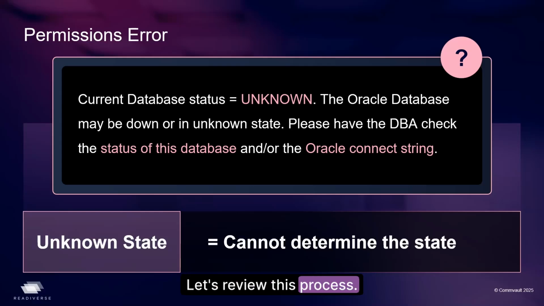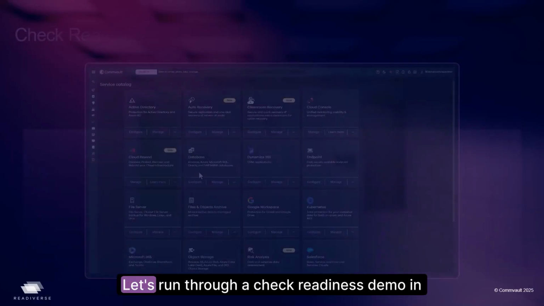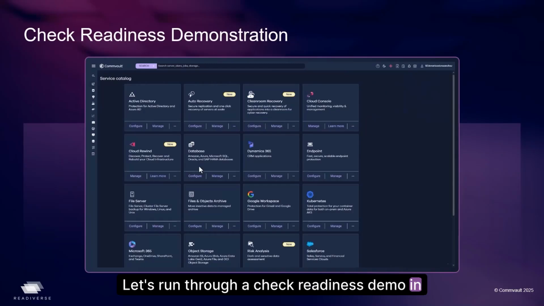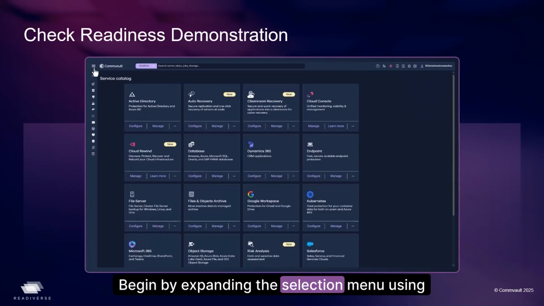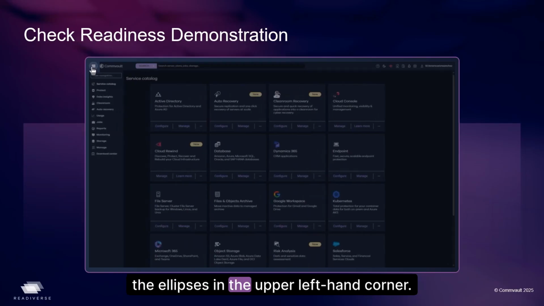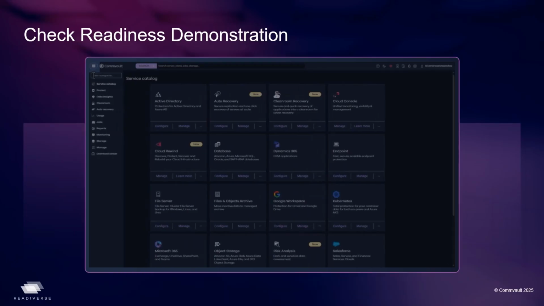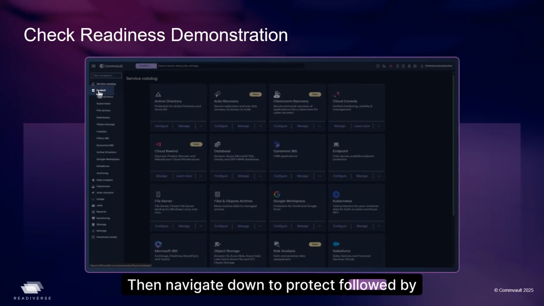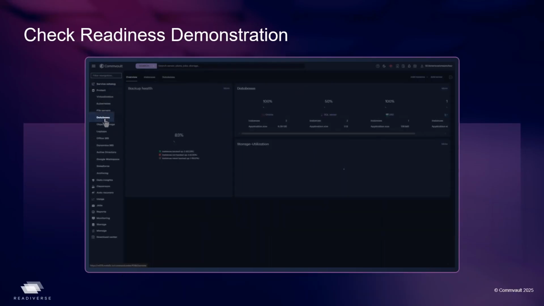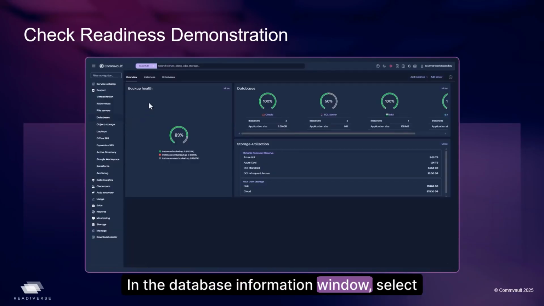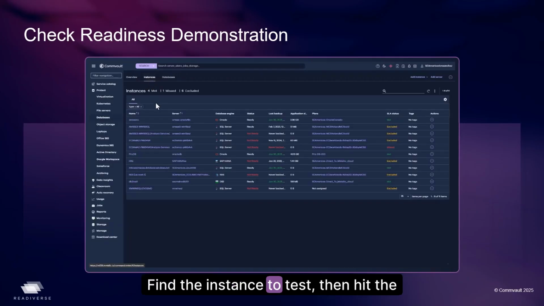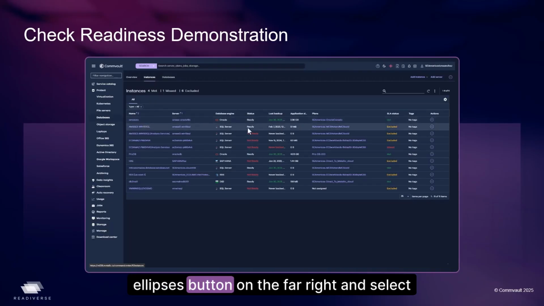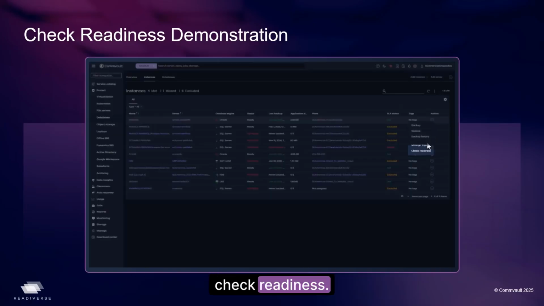Let's review this process. Let's run through a check readiness demo in Commvault Command Center. Begin by expanding the selection menu using the ellipses in the upper left-hand corner. Then navigate down to Protect, followed by Databases. In the Database Information window, select the Instances tab. Find the instance to test, then hit the ellipses button on the far right and select Check Readiness.